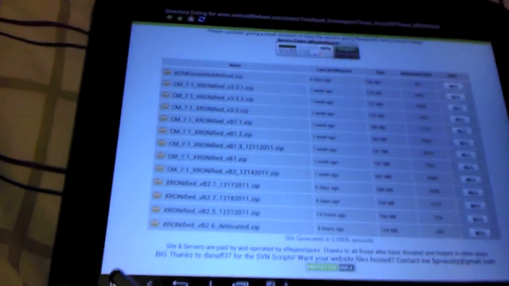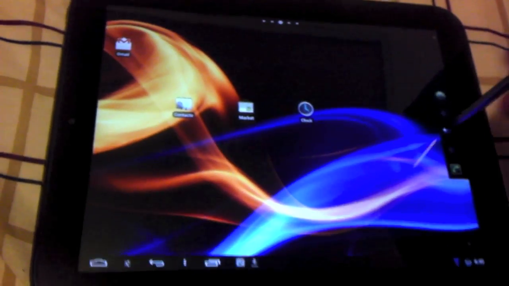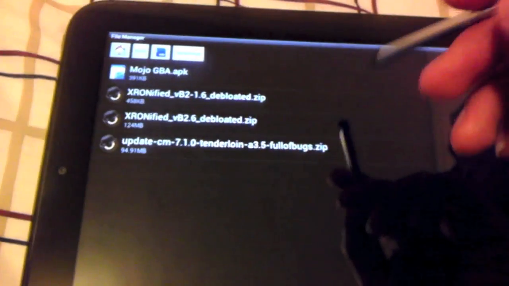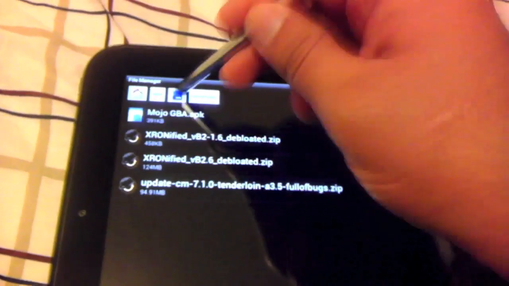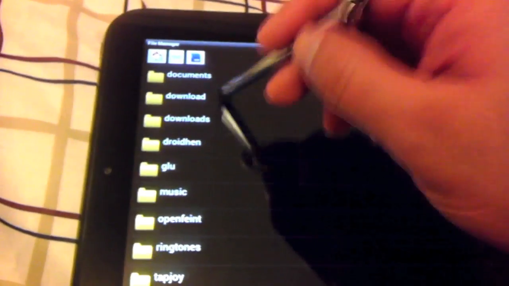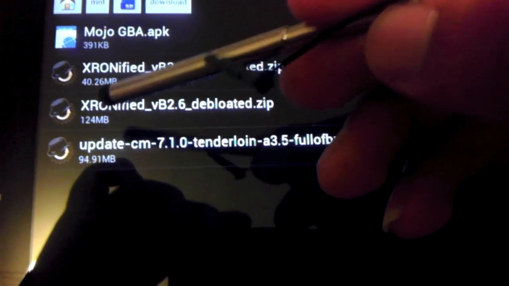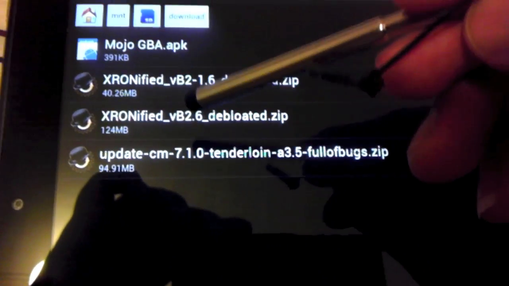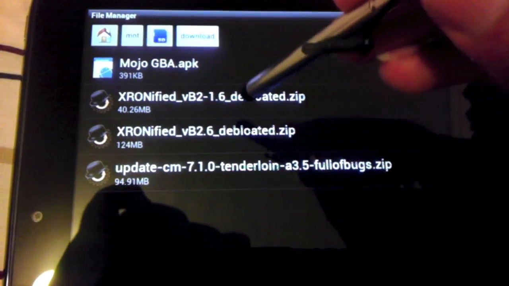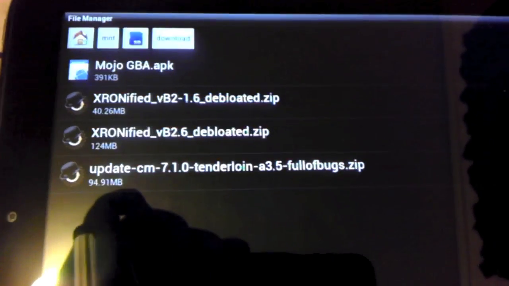I already downloaded it just to save some time for the video. So I'm going to show you that I downloaded it. And it's in the download section on your SD card. You go to download, and there it is, Xronified B2.6. And I downloaded it twice because I was doing another video.